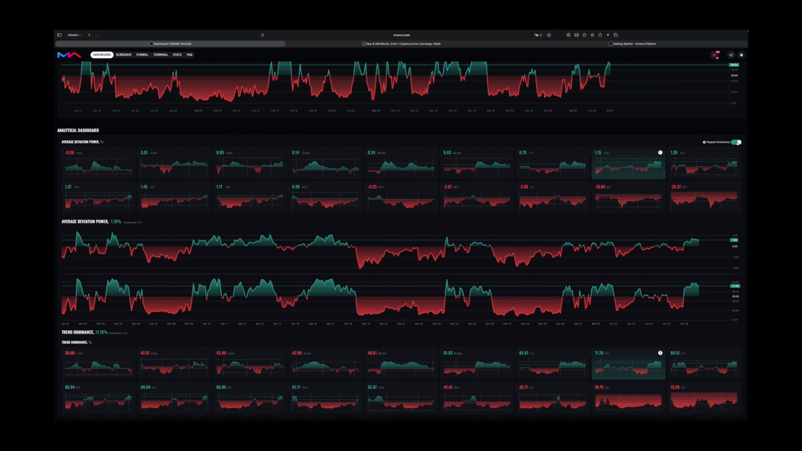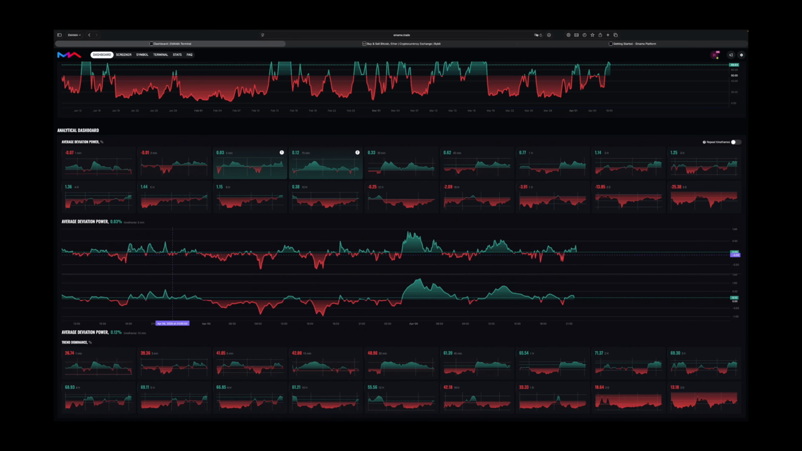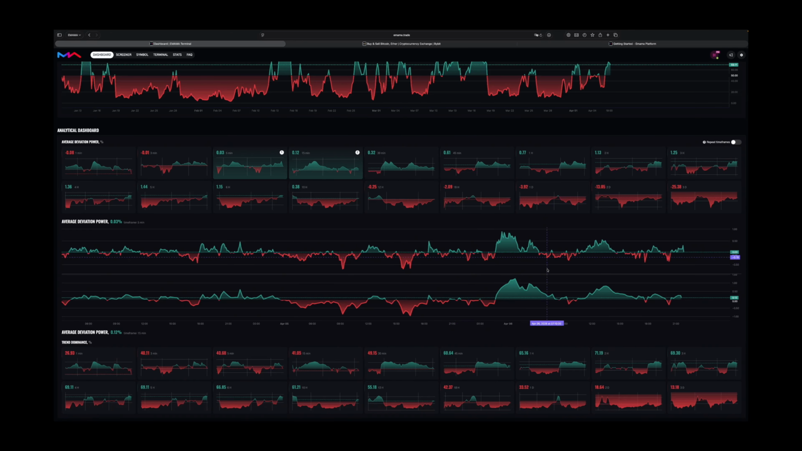Now there's a toggle here called Repeat Timeframes. When you switch it on, the comparison mode changes. Instead of showing average deviation power versus trend dominance, you can now overlay two different timeframes of the same indicator against each other. So you could stack the 5-minute ADP on top of the 15-minute ADP. This is particularly useful for spotting when short-term momentum is diverging from medium-term momentum, which is exactly what tends to happen at turning points.